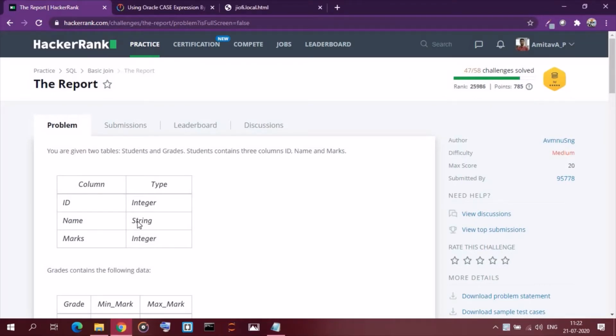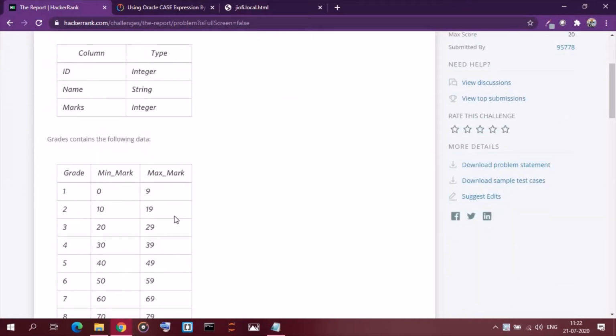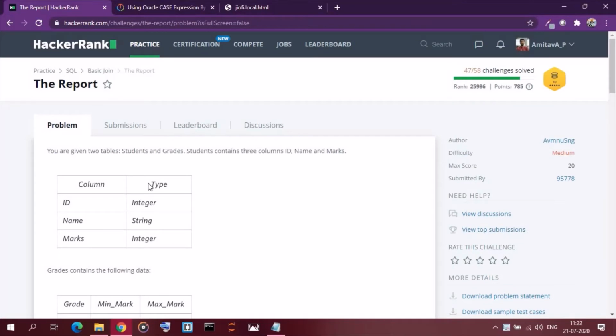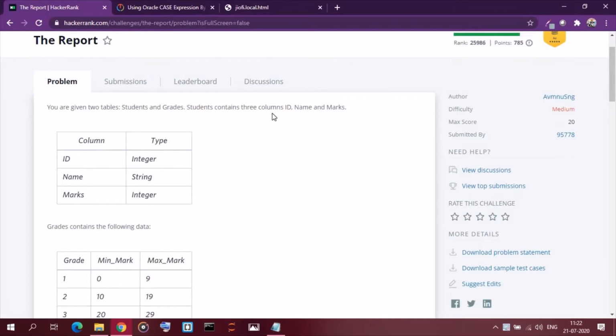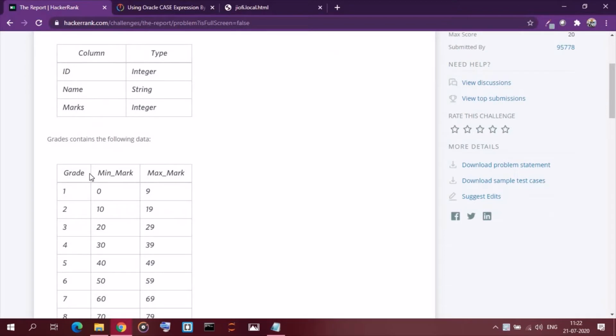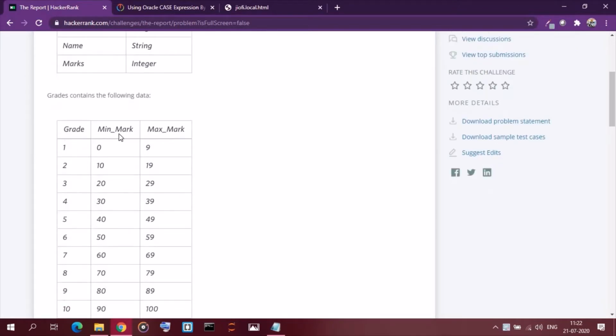Okay, so the problem is the report. You have to generate a report regarding the student name, grade and marks. There are two tables. The first table contains three fields: ID, name and marks. And this is the second table, which contains grade, minimum mark and maximum mark.